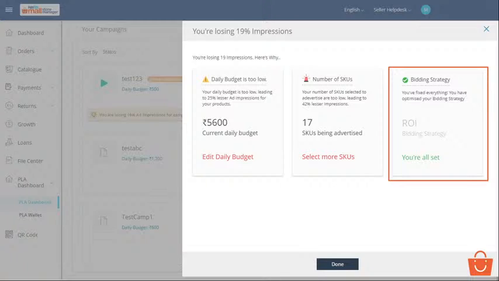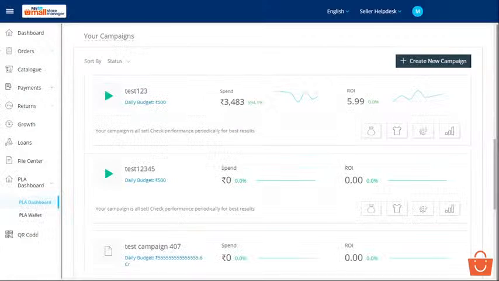The green color font means that no change is required. You can also update the budget details, exclusion of products, and bidding rate by simply clicking on these options respectively. To check the performance of this particular campaign, just click on the performance icon.